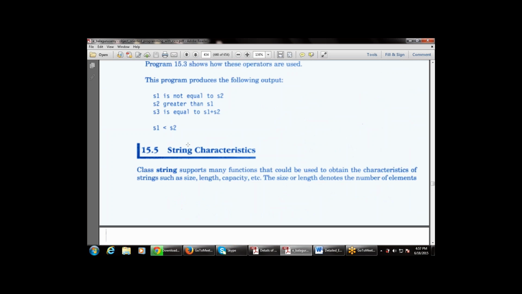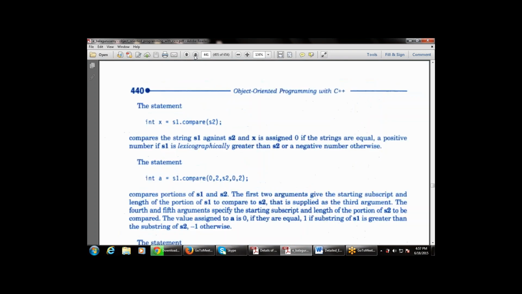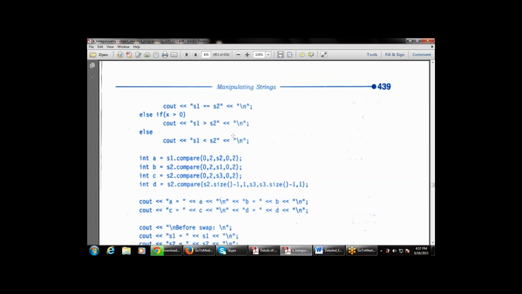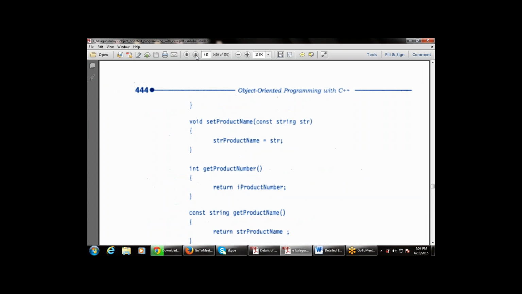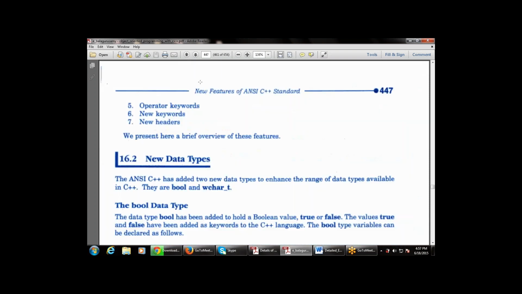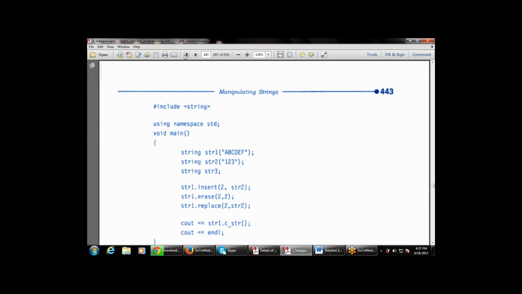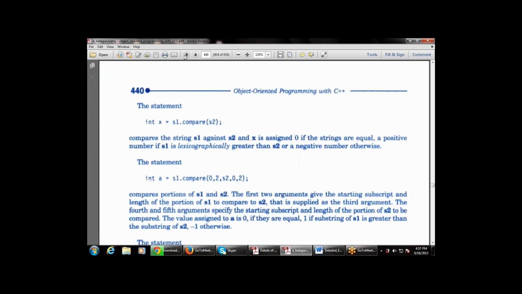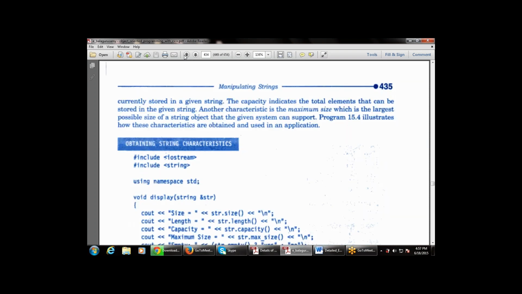And tomorrow is the last class for this module, because these are the only two topics that is left, that is the string characteristics, and the one more topic is left, that is comparing and swapping. All these chapter and after this chapter, these are the chapter that is not related to your course, that is the ANSI C++, that is not related to our C++. All right, this is the last chapter and there are only two topics left that will be covered in the tomorrow's class. So tomorrow is the last class for this module, that is object oriented.